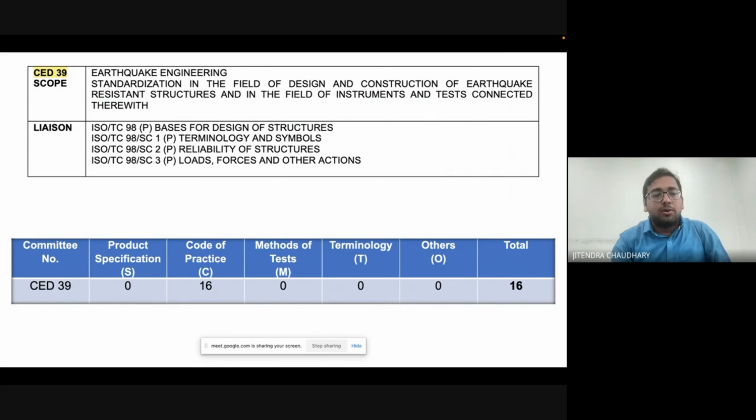We also have membership of ISO TC 98. TC is basically technical committee. They have their own nomenclature in ISO. So basically CED 39 represents India in the ISO committee meetings. So this is one of our memberships in ISO.